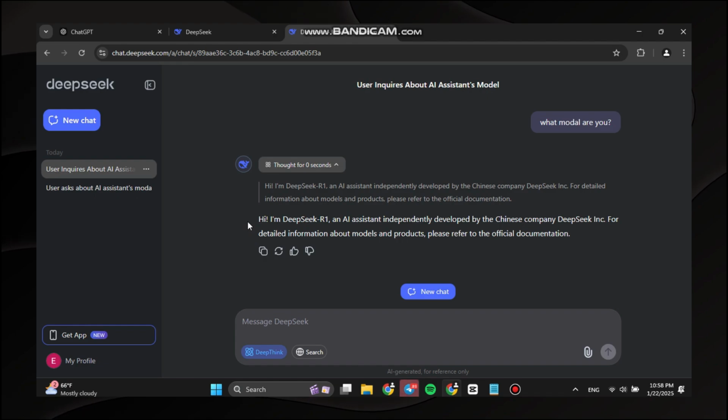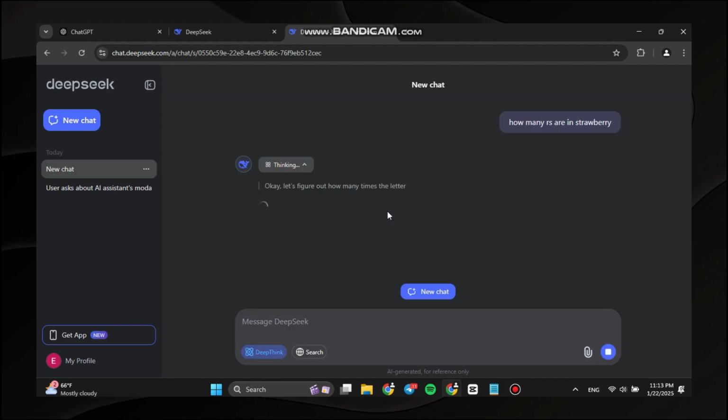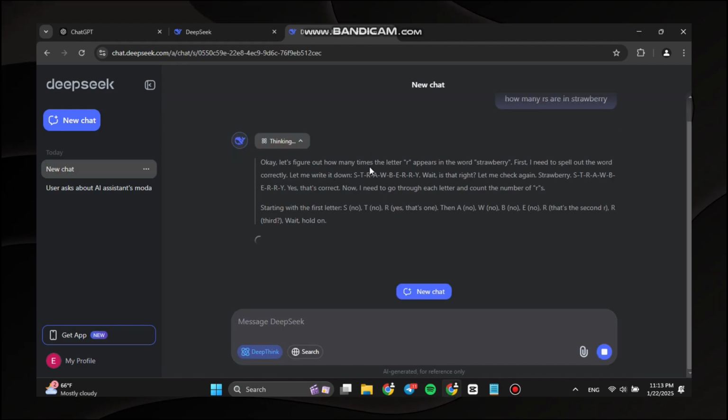Now this model is actually really good at reasoning and logic, obviously. So it's great for coding, building tools, and answering questions that require a lot of thinking. So we're going to test this out. We'll put in, for example, how many Rs in strawberry. And you can see here the way that it thinks is superhuman, right?